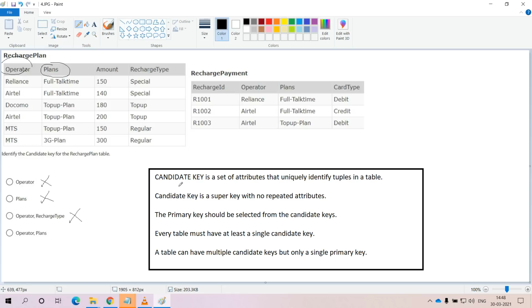So a candidate key is a set of attributes that uniquely identify the tuple in a table. Here these two are the set of attributes. With the help of these two attributes we can make one candidate key so that we can uniquely identify the tuple in a given table. A candidate key is a super key with no repeated attributes. Yes, there is no repetition at all.